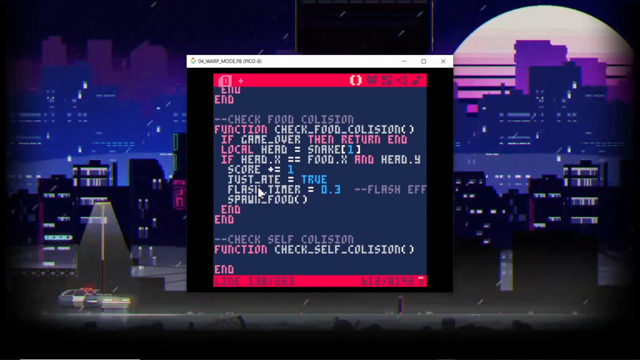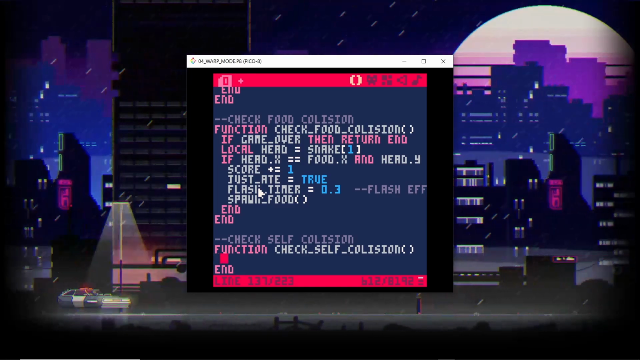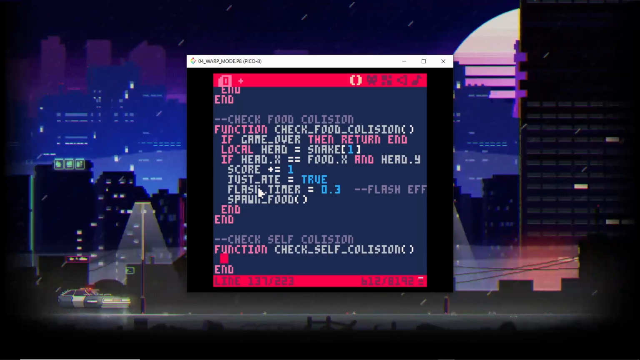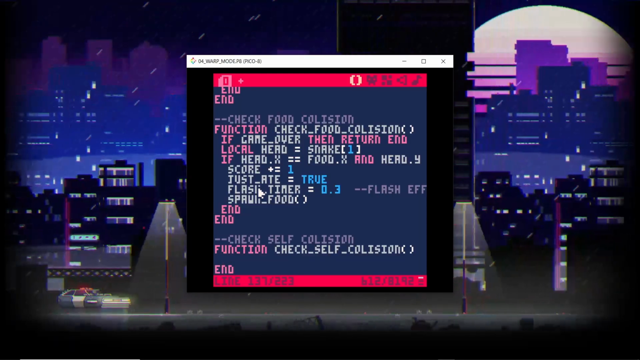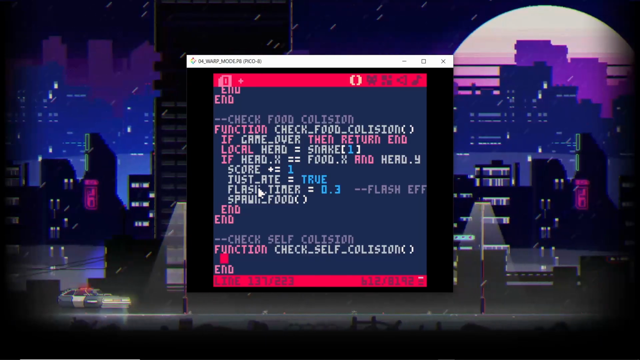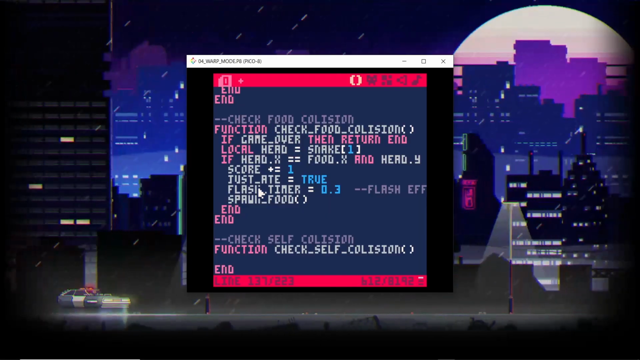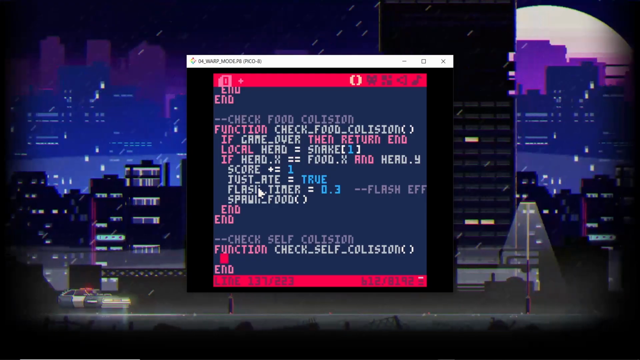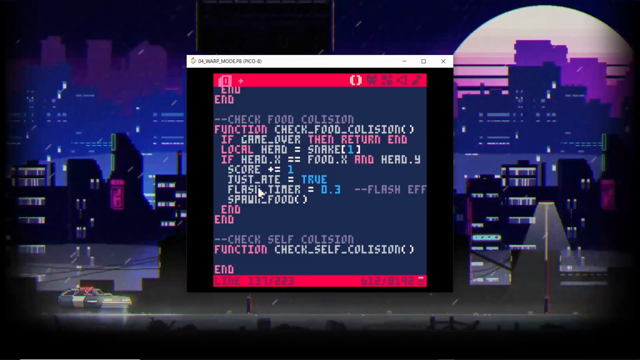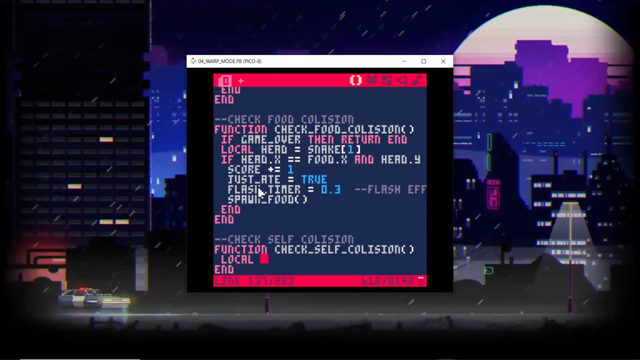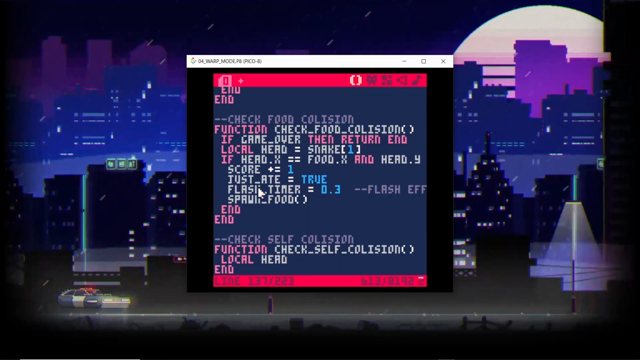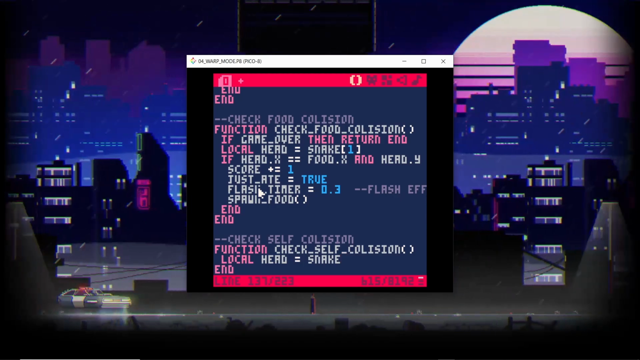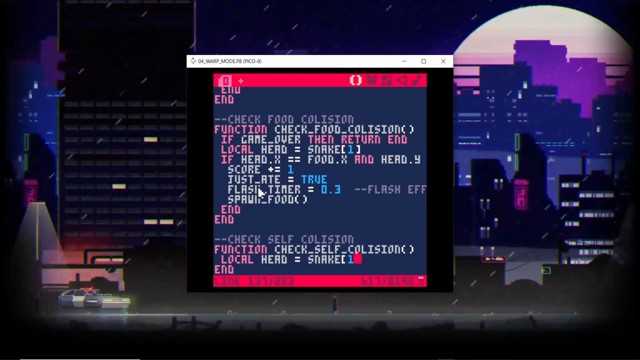All right, that's great. So what do we want to do in our check self collision? Like I said, we want to check if our snake head is at the same position as a body segment. If it's the same place, then we're going to call our game over. To do that, let's first get a reference to the snake's head position, which I've been doing. We're going to say local head is equal to the first element created in our snake table, which is 1. So the first one.